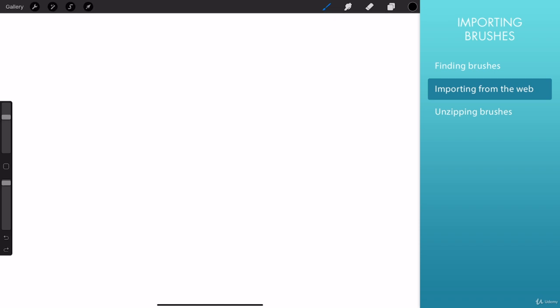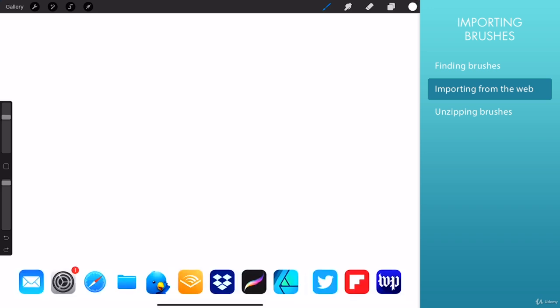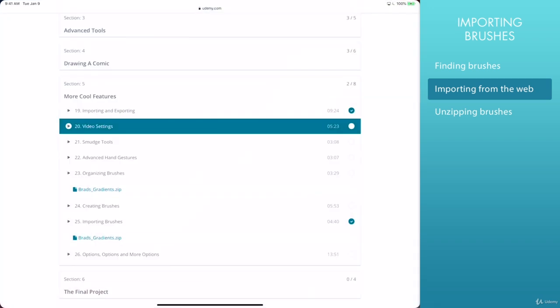Now, I have attached brushes to this lesson. Let me open up Safari one more time here, and I already have it open. This is my course. This is getting really meta. I have a picture of my course while you are watching my course. So I have added Brad's Gradients, which is a set of brushes that I created that lets me make gradients any shape and size that I want.